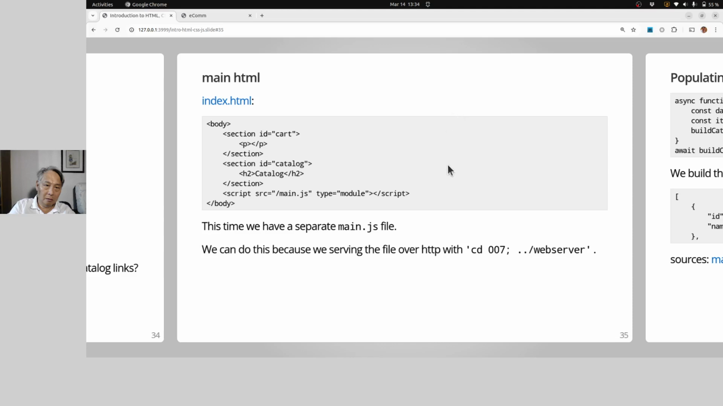Okay, so this time we have a separate main.js file. It's neater. Within the body section, we have a section for the cart and a section for the catalog, each identified by cart and catalog respectively. And as I mentioned before, we cannot serve this file directly. We need a web server to serve the file.